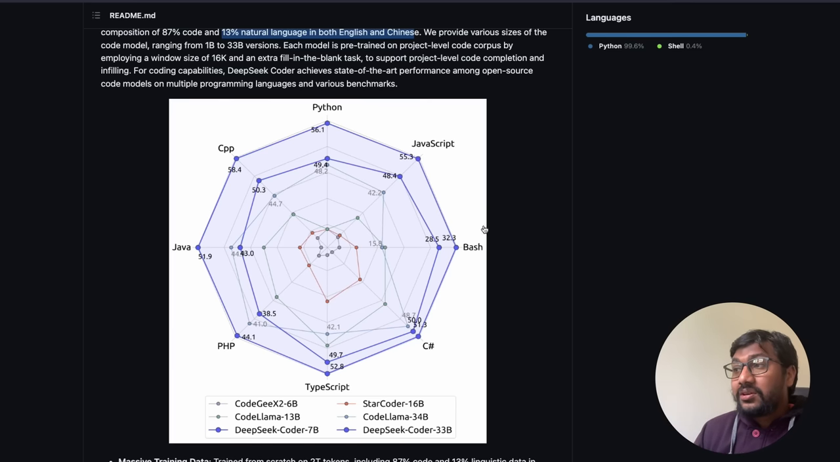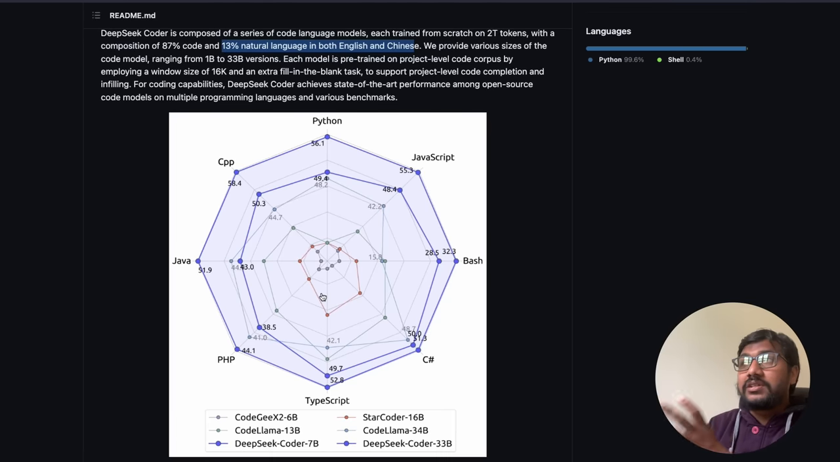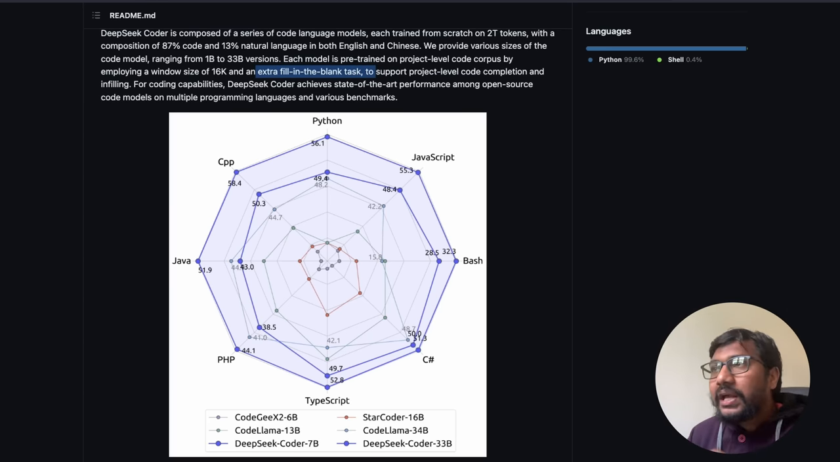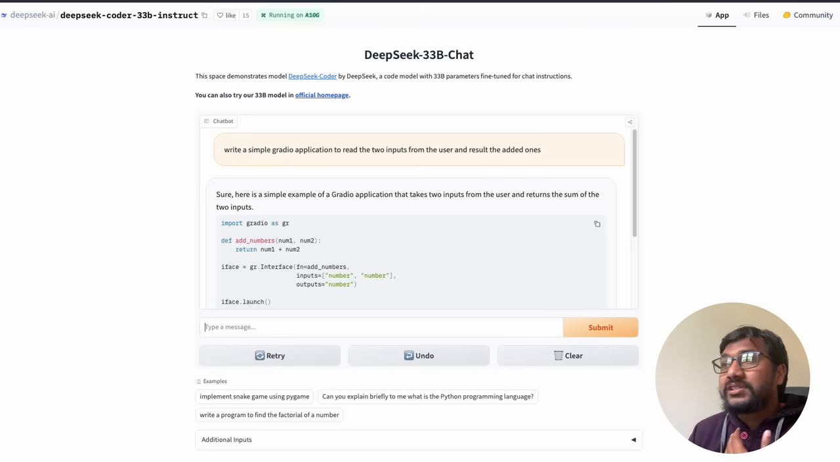So this is the 33 billion parameter line. You can see the 33 billion parameter is probably the best version of this. And again, it is good at a lot of different tasks within these programming languages. This model also has a 16,000 context window, and it also comes with the fill in the blank task. Now, before we see further about this model, I would like to quickly show you an example of what I checked with this model and I found it to be good.